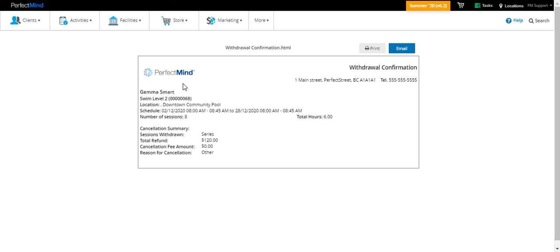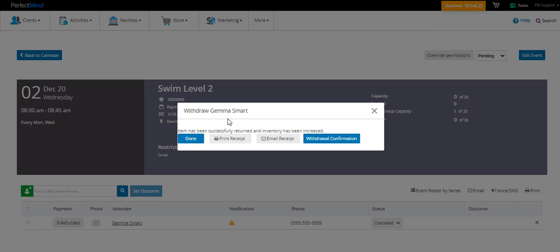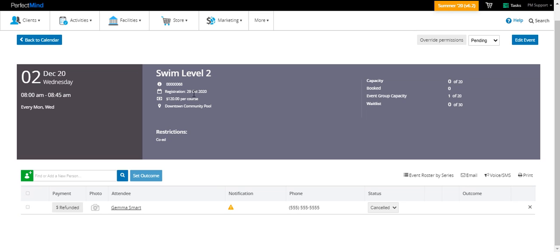The withdrawal confirmation will give the information pertaining to the course, the number of sessions and number of hours, and the cancellation summary, which will outline the total refund amount, and if there was a cancellation fee amount listed here as well. We'll close this tab, hit done, and now even if we go to this course, we will always see that this client had once been registered, but the status is now set to canceled, and the payment shows refunded.